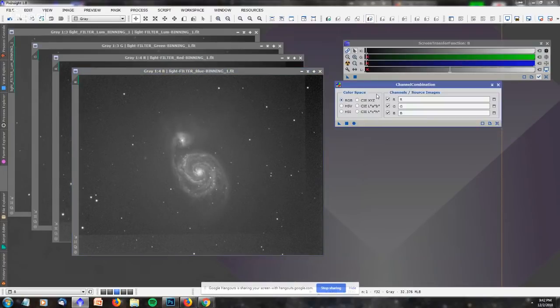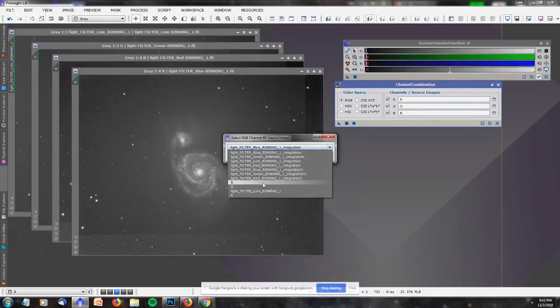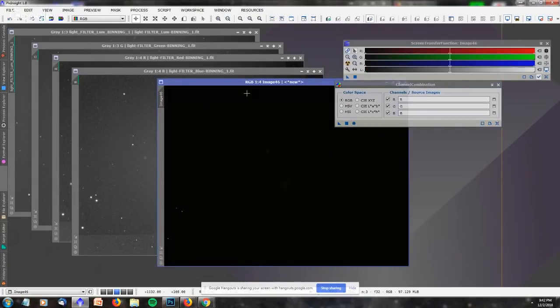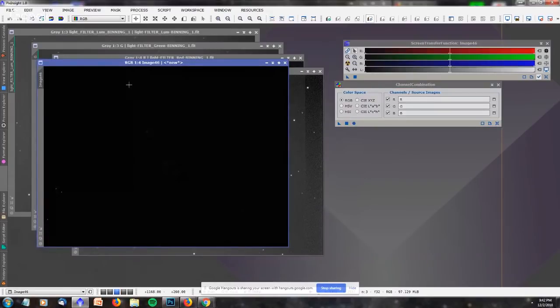Then channel combination. What that does is it lets me go RGB. The old-fashioned way is to go in and select them this way. But since I changed those identifiers to be so simple that I don't really have to think about it much, I just click it like that, apply, and it spits out my RGB image.